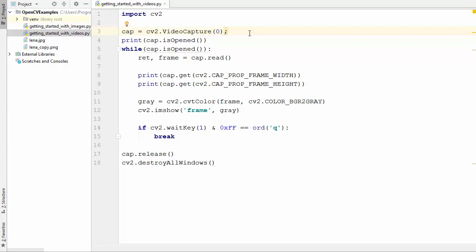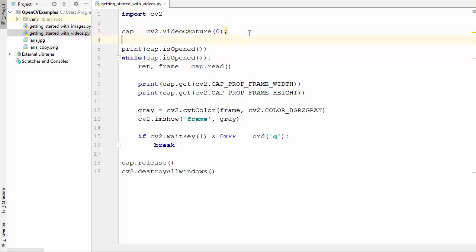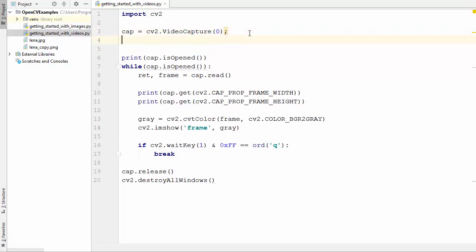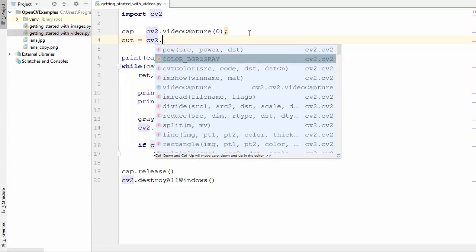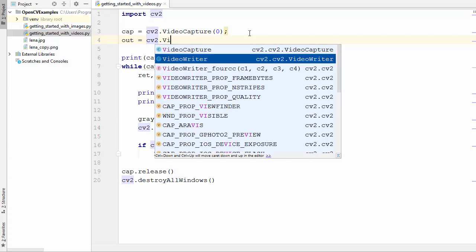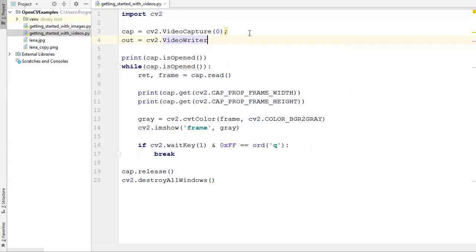So for creating the capture, you have used the VideoCapture class, and for saving the video, we are going to create the VideoWriter class. So I'm going to first of all create a variable called out for output, and then I'm going to call the class VideoWriter. Now this class takes a few arguments.